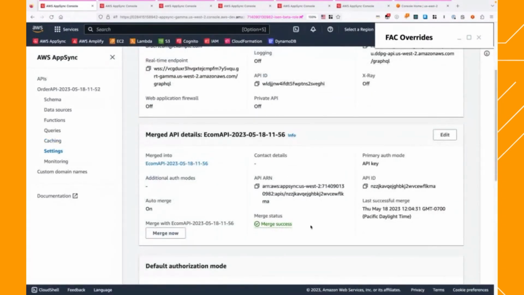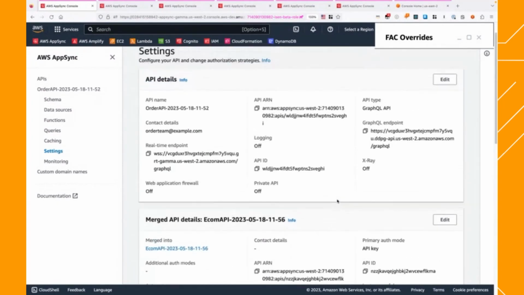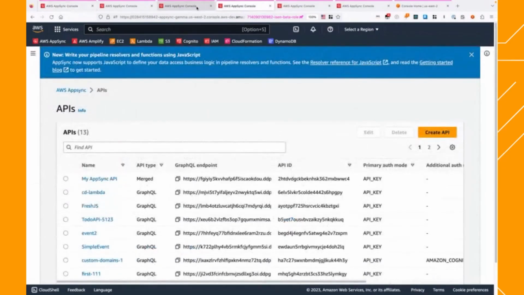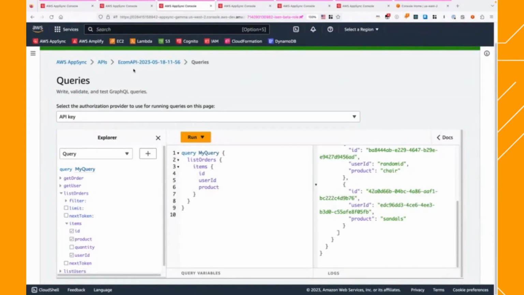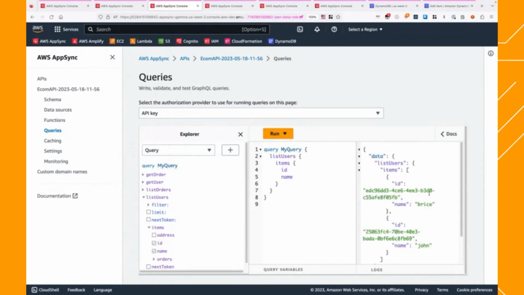First, one thing that I can do just to show you how auto merging works, if I look here, you see that it's been auto merged. Things have been auto merged already. So I can go into my ecom application. So now that we've created this additional resolver in our orders API, and we have merged everything into our merged API, I can come here again and I can list my users. So I can get my ID and name. So we see that there's Brice here with my ID and John with my ID.